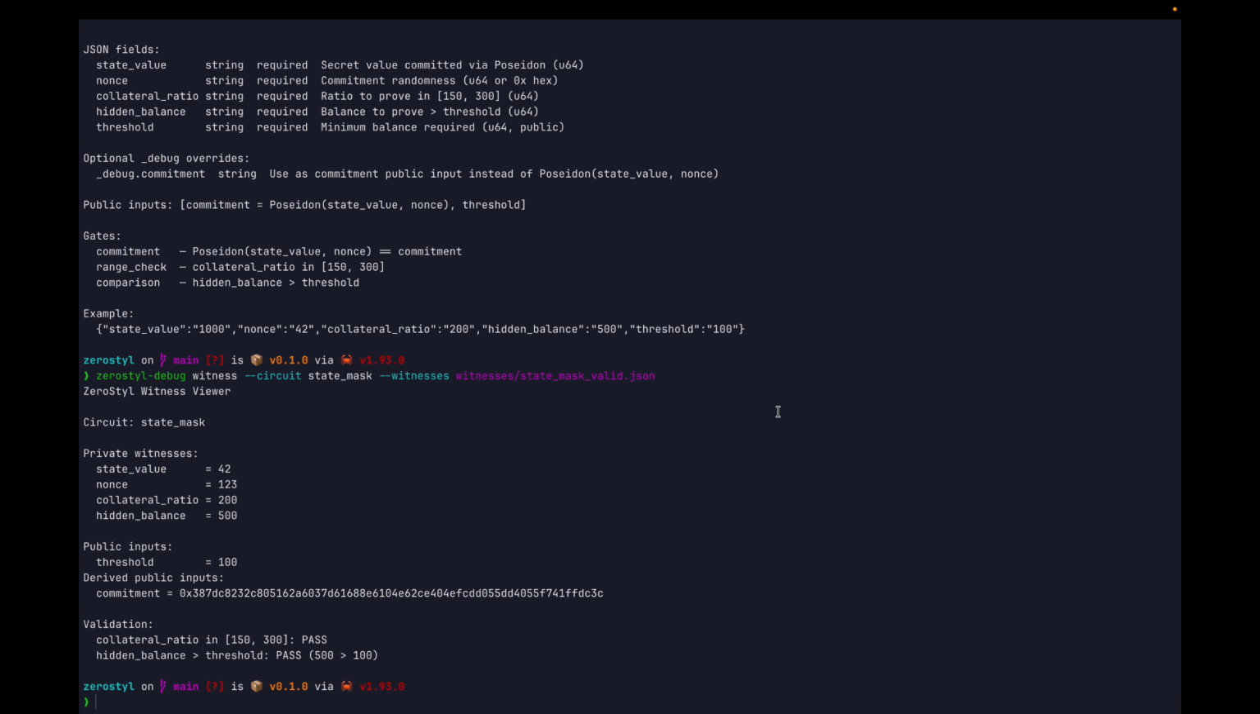Now the next command is debug. This is the main command. This is where we use the Halo2 mock prover instead of generating a real cryptographic proof, which will take tens of seconds. The mock prover simulates verification instantly. This is what they call ZK mocking. Okay, ZeroStyl debug.